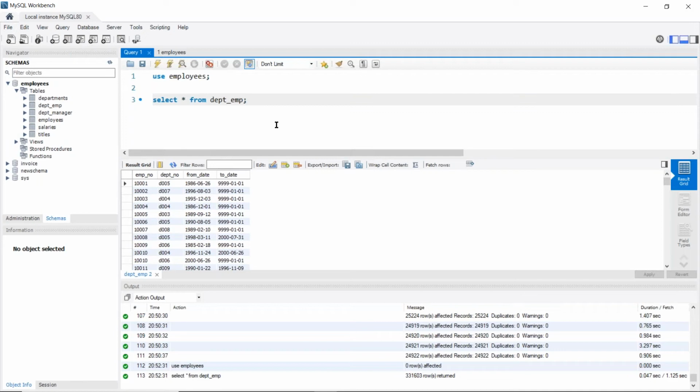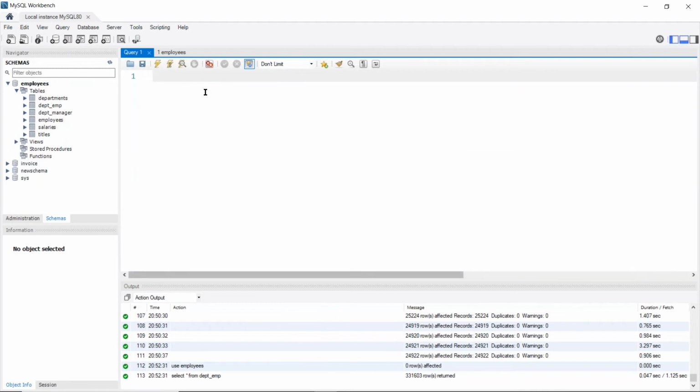Now you can see, guys, this is how you can simply select data from one particular database. The main thing now is how to create a database. So let me clean this query.